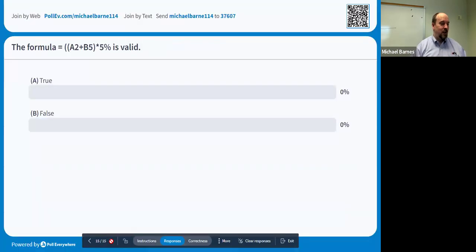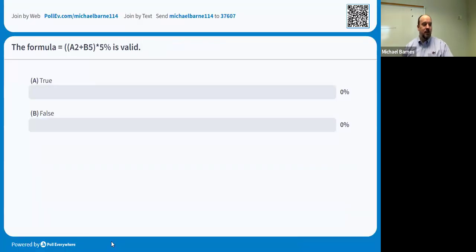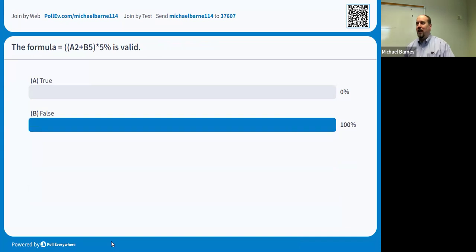Last question. I'm not going to read the formula, but is this formula valid, yes or no? By the way, this is a simplistic version of a type of question I would ask you on the exam, because you could easily answer this by typing it in Excel and seeing if Excel knows whether the formula is valid. But you will not have Excel on your exam, so you have to answer by your knowledge. It looks like most everybody agrees that it's not a valid formula. What's missing in this formula?